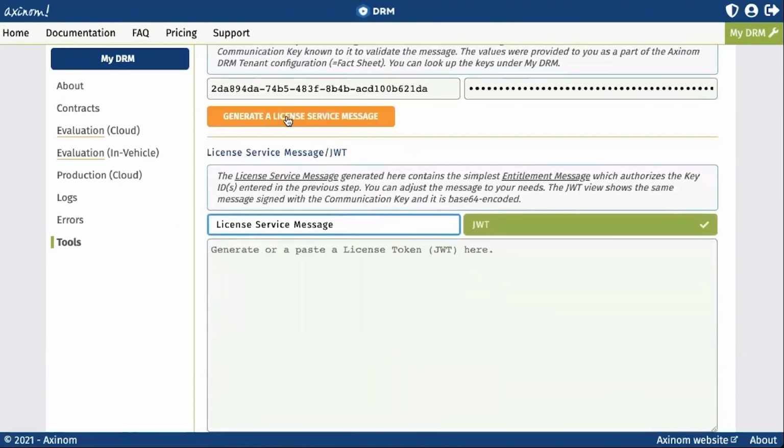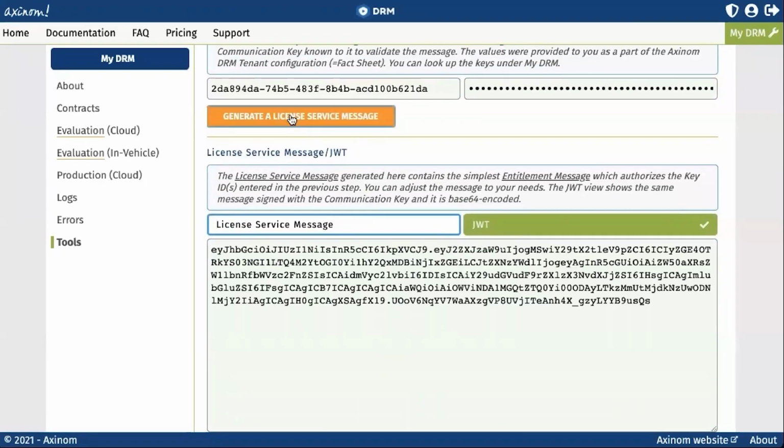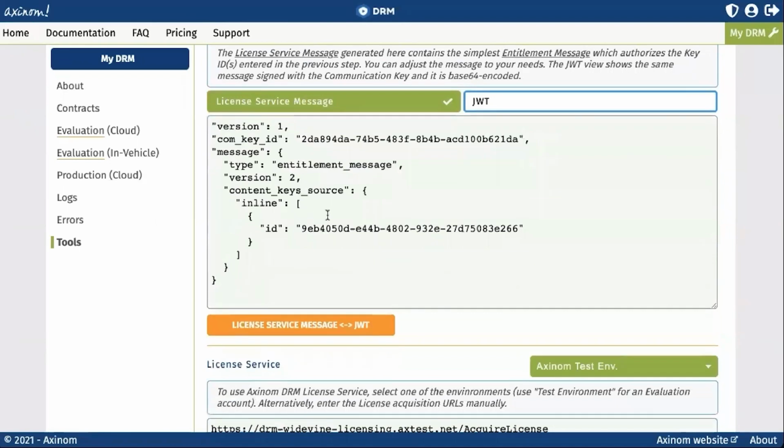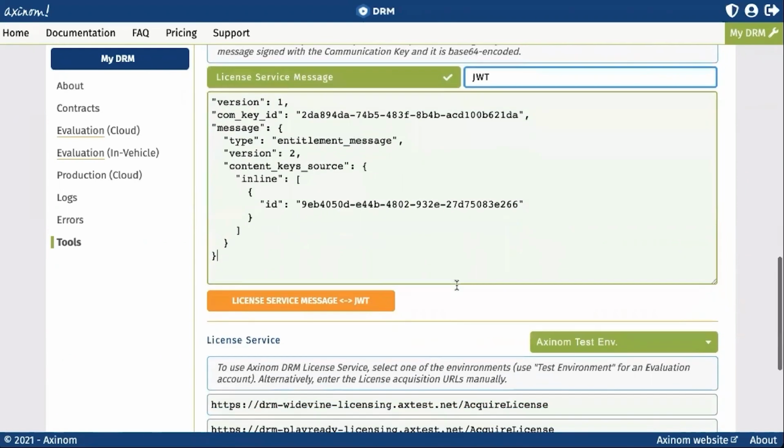Now I can generate a license service message. And I can look at that in plain text over here. This is a JSON message. It's an Axinom license service message. And to be more precise, it is an entitlement message. And it authorizes this key ID. This is the minimum configuration that you can do to authorize an asset. All right, so now we have done that.